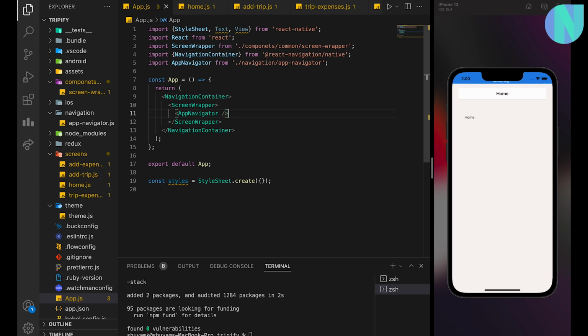Yes, now you can see what is happening. It went inside the app navigator and the first screen that we have is the home screen. One thing you have to see here is that we have a header visible. No one likes this kind of header. It's kind of ugly, but it gives you a safe area context. But we don't need this, so we'll hide it.